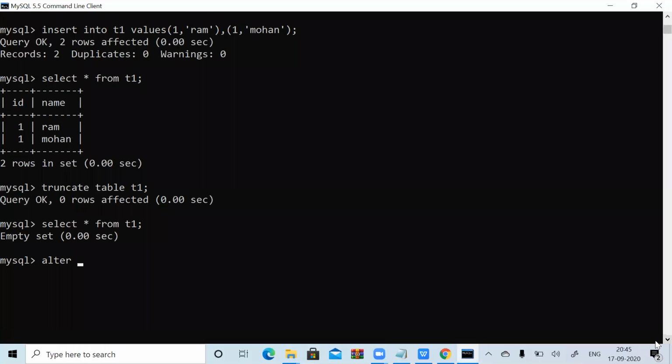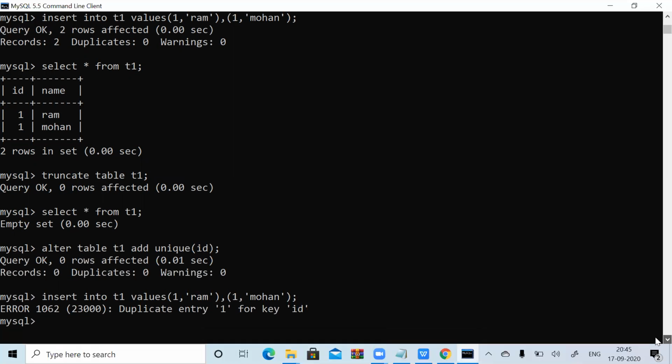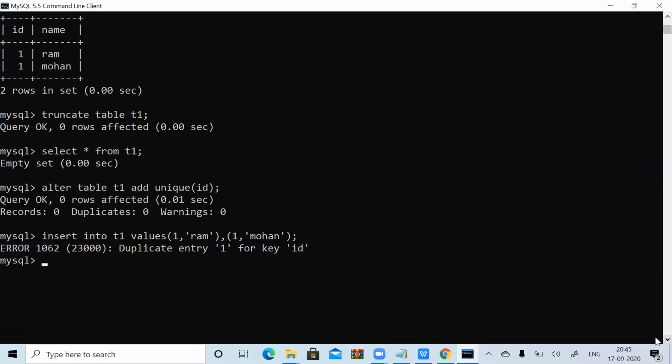Now try to perform your alter. Alter table name, add unique, for which column dear? For a column called ID. Okay. Now try to insert the data. Now whenever I try to perform here, what is happening? It is saying duplicate entry. So from now your table doesn't accept duplicate values. You're getting my point? So like this we can perform unique constraints.